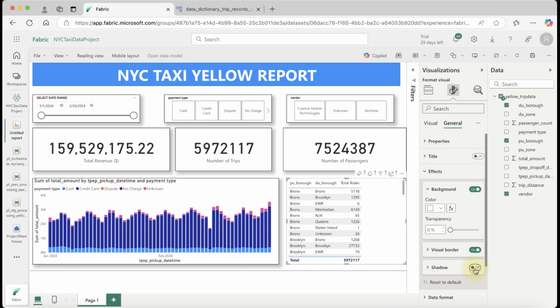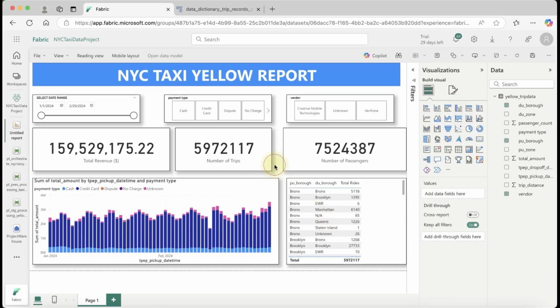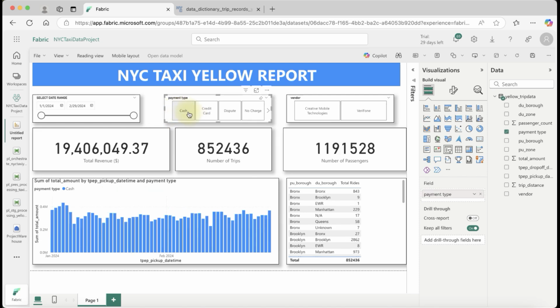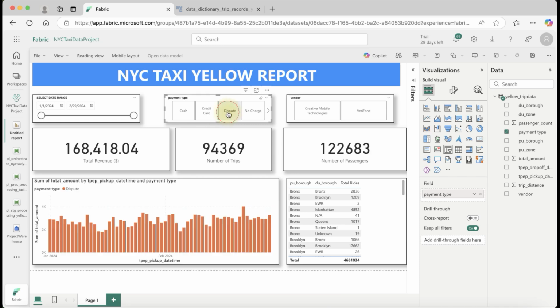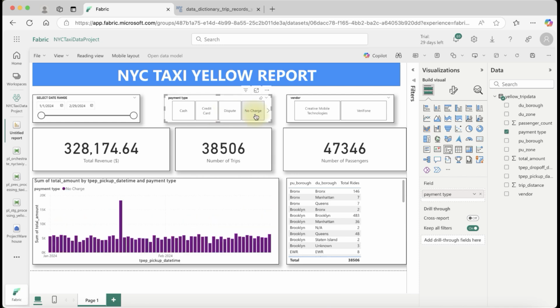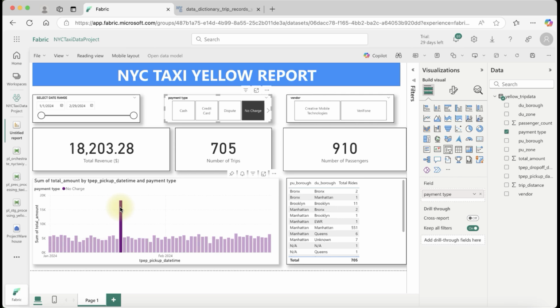So you can see I will quickly create a visualization, and you can see the payment date. This is cash payment, this is credit payment, this is dispute, no charge. You can see certain days. If you hover over this, you can see 20th January. There are too many disputes, around $18,000.